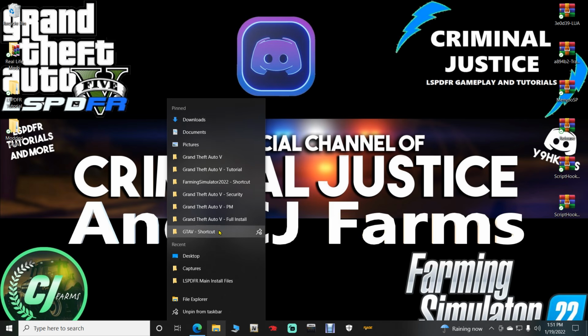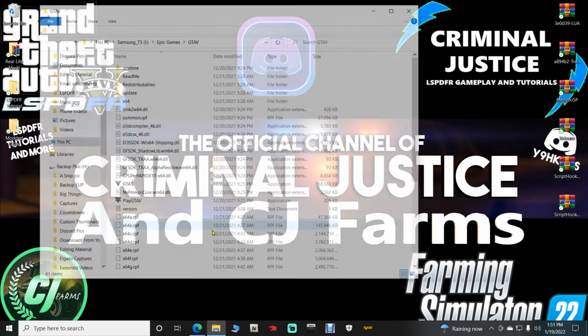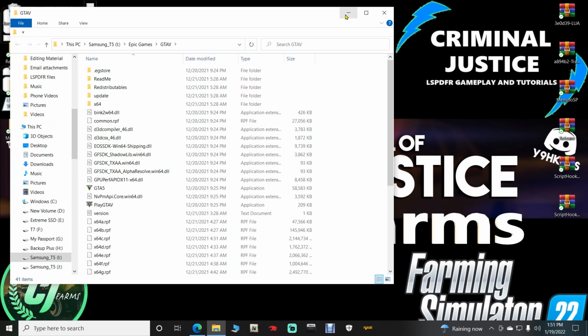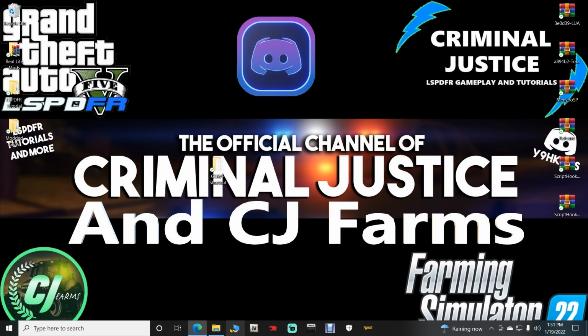You will now have a shortcut that says GTA 5 shortcut. Right there is your main directory. Epic users, hang tight for just a second. Just minimize your directory, okay? Just minimize it. Steam users, same thing.